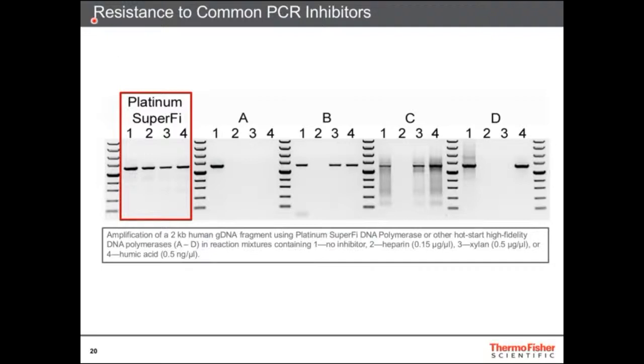So when we were talking about starting material and concerns about inhibitors that might impact the performance of the PCR enzyme, we wanted to show some key inhibitors and how this enzyme or competitors' enzymes might be impacted by these inhibitors. So in lane 1 of each of these experiments, there's no inhibitor. We're actually amplifying a 2 kb fragment from genomic DNA.